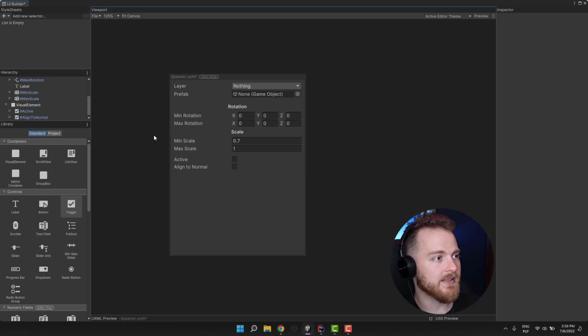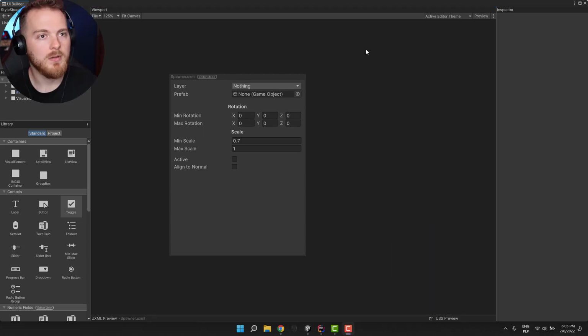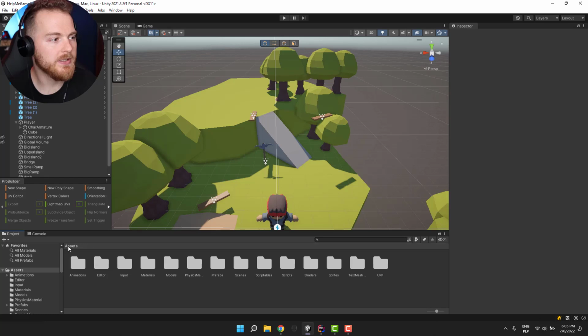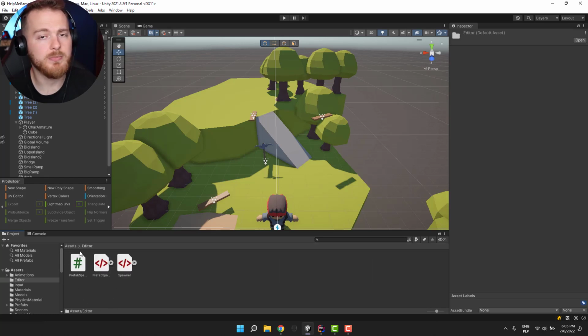Over here, let's save it and let's move to our script. Okay, so I'm closing this window. We won't need it anymore. In my assets, you see I have an editor folder. This is pretty important in general.